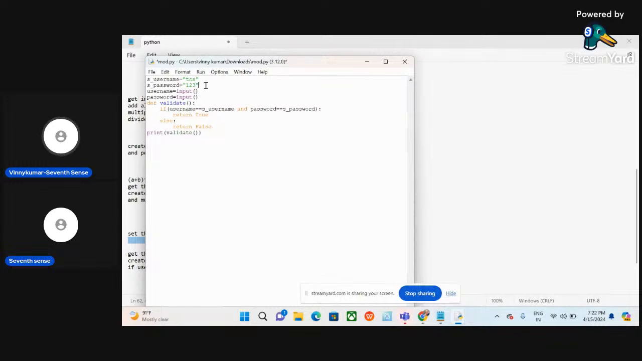See here, first our values and then getting the input for username and password. After that, inside the function called validate, we are verifying username is equal to s_username, and we are using the and operator. The and operator means if both the conditions are true only, then it will return true, or else it will return false. So password equal to s_password. After that, it will return true, or else it will return false, and then printing the function.